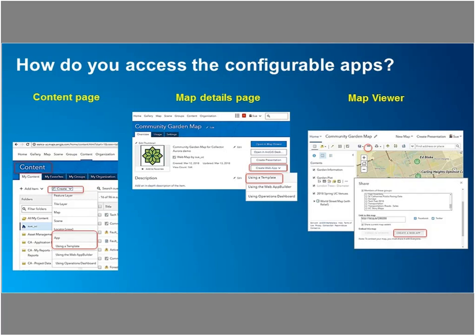The other way you can create your app is from your map details page. So there's an option on the right side which says create a web app. Again, you would select to create a template. And finally, if you're right in the web map viewer, the share, the little link button I have circled on the screen, that will take you to sharing as a web app, and you would select that option, and then we'll go in and show you how to configure these templates. So there are these 3 starting points that you can access the templates.